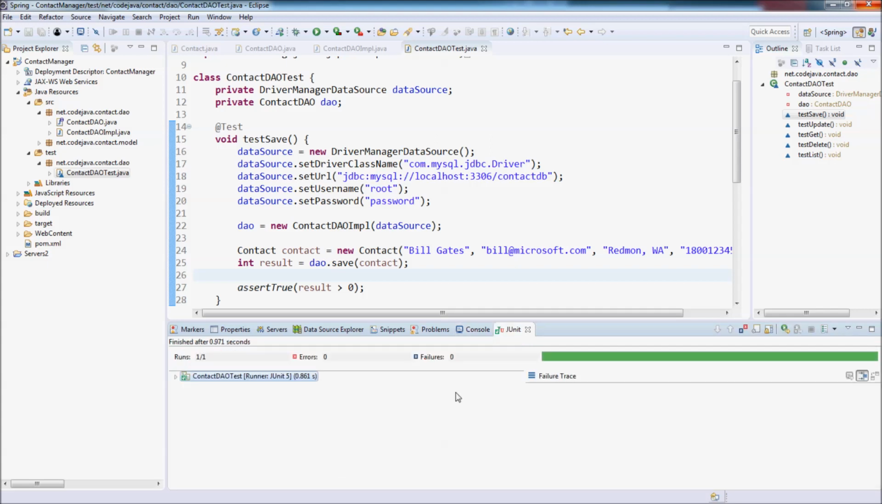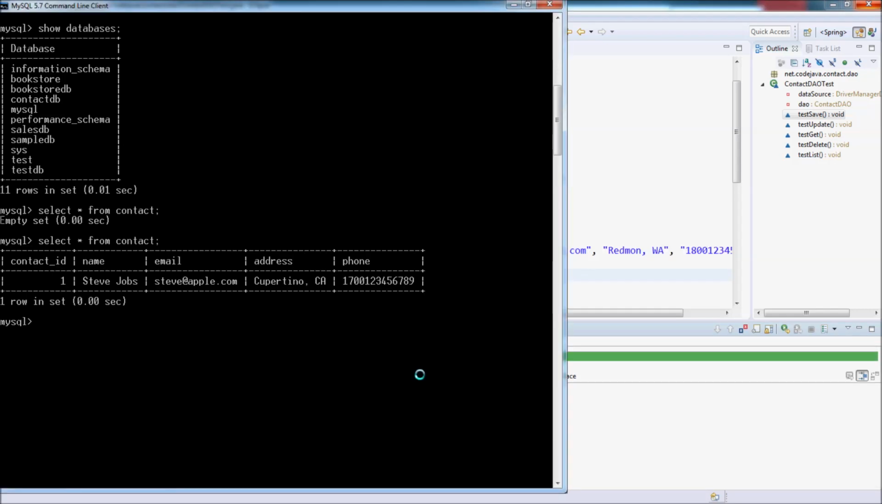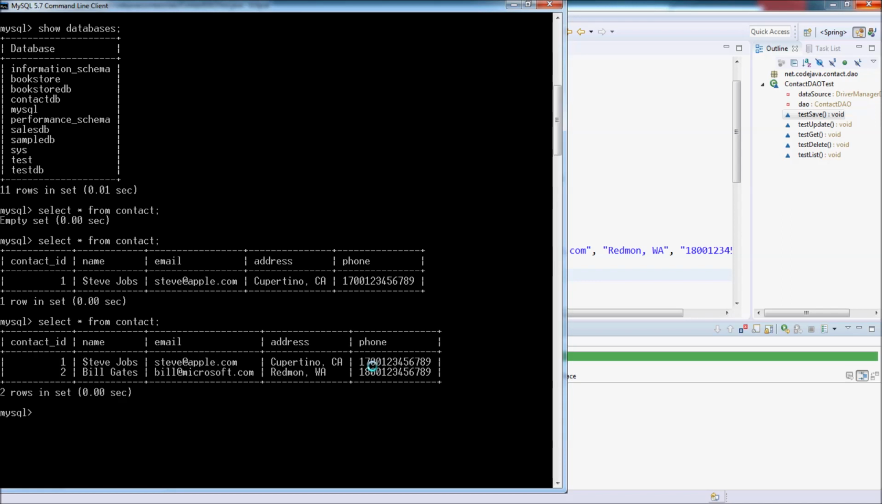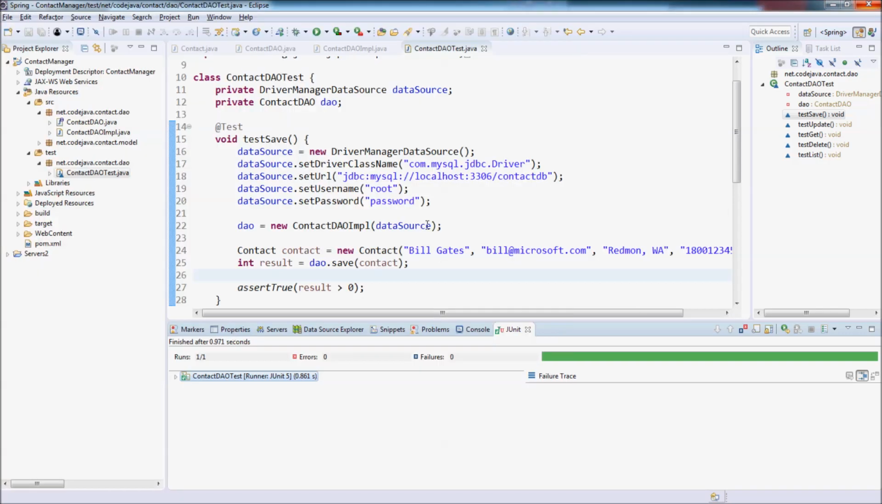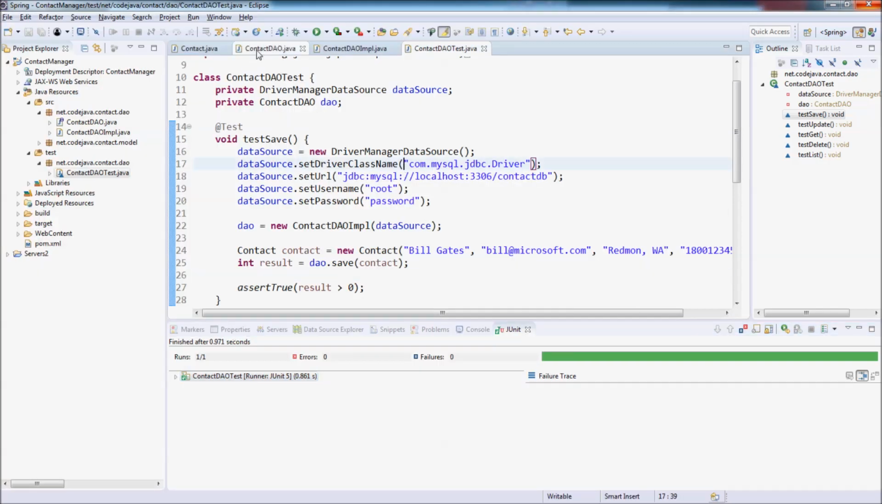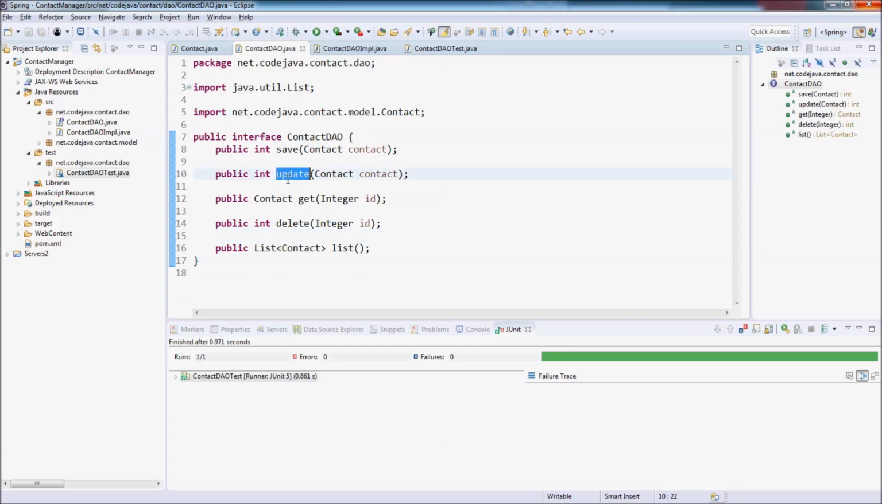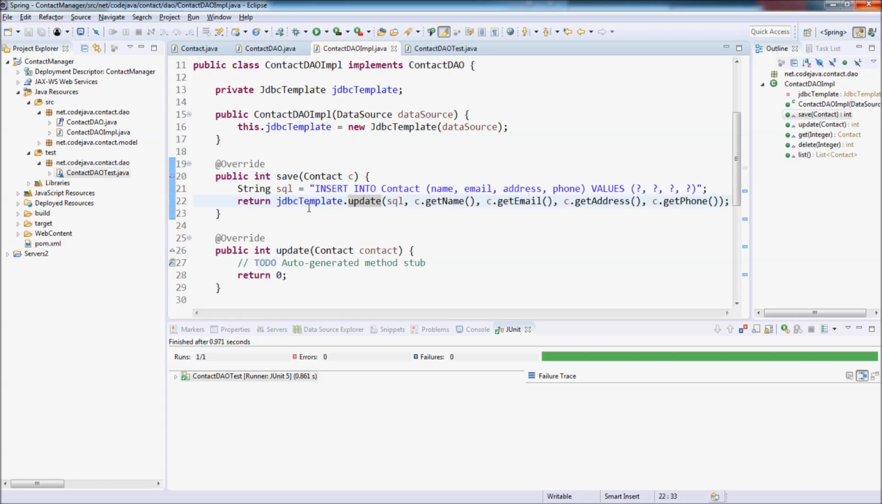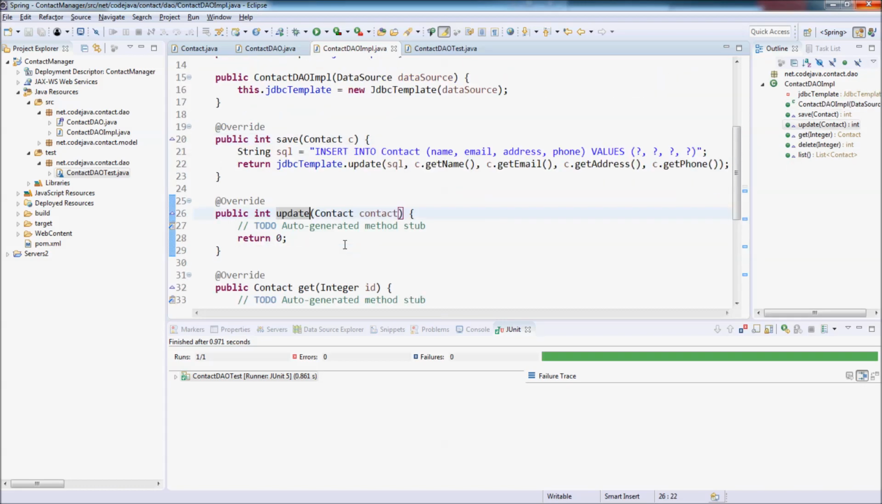Test has been successful. Let's check the database and you see there are two rows here. The second row is PUS, you see. And now let's implement code for the update method here.